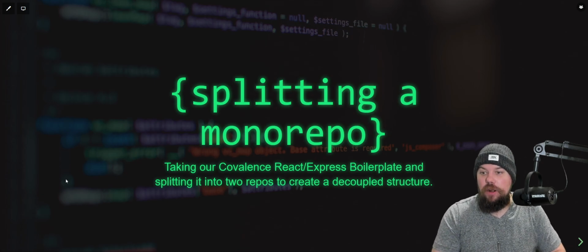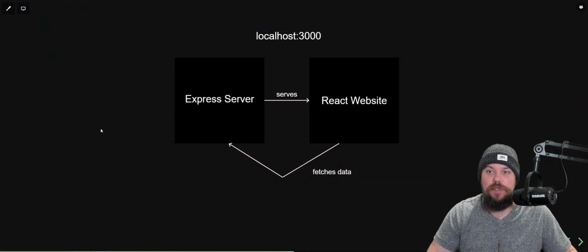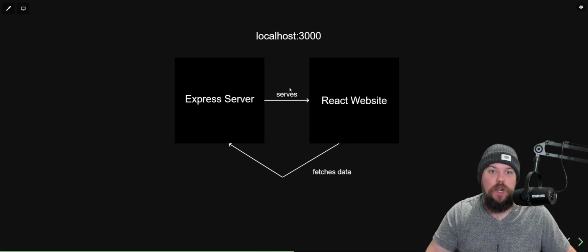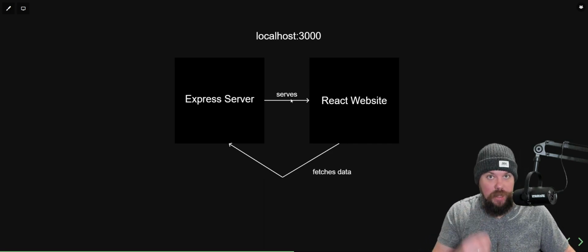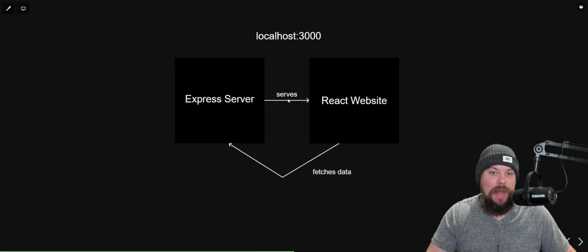So basically, our boilerplate works as the following. Everything just runs on localhost 3000. We have built out an Express server that, using the Express static middleware, will serve a built SPA, single page application. We use TypeScript and Webpack to compile and bundle out all of our React code into a singular app.js file, so no code splitting and things like that. Again, it's called bare bones for a reason.